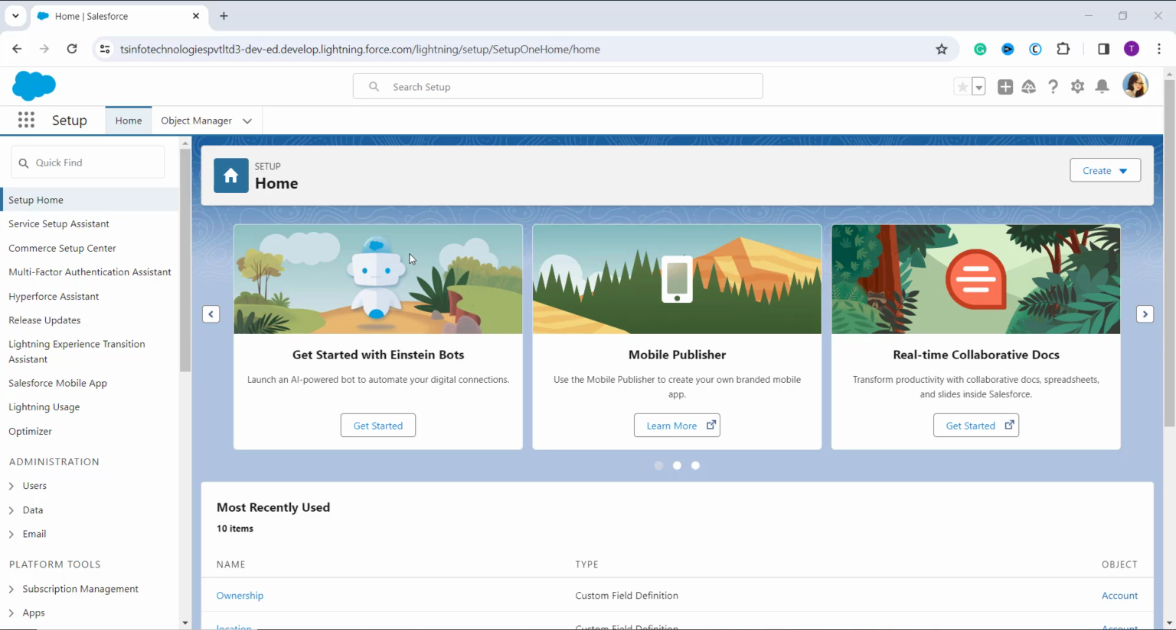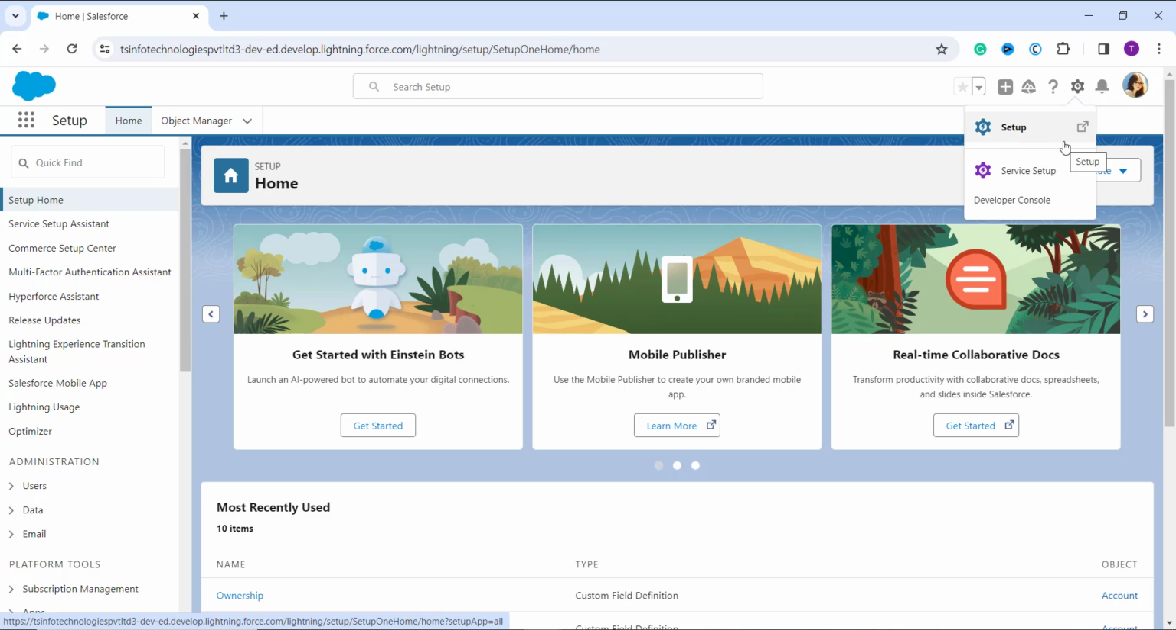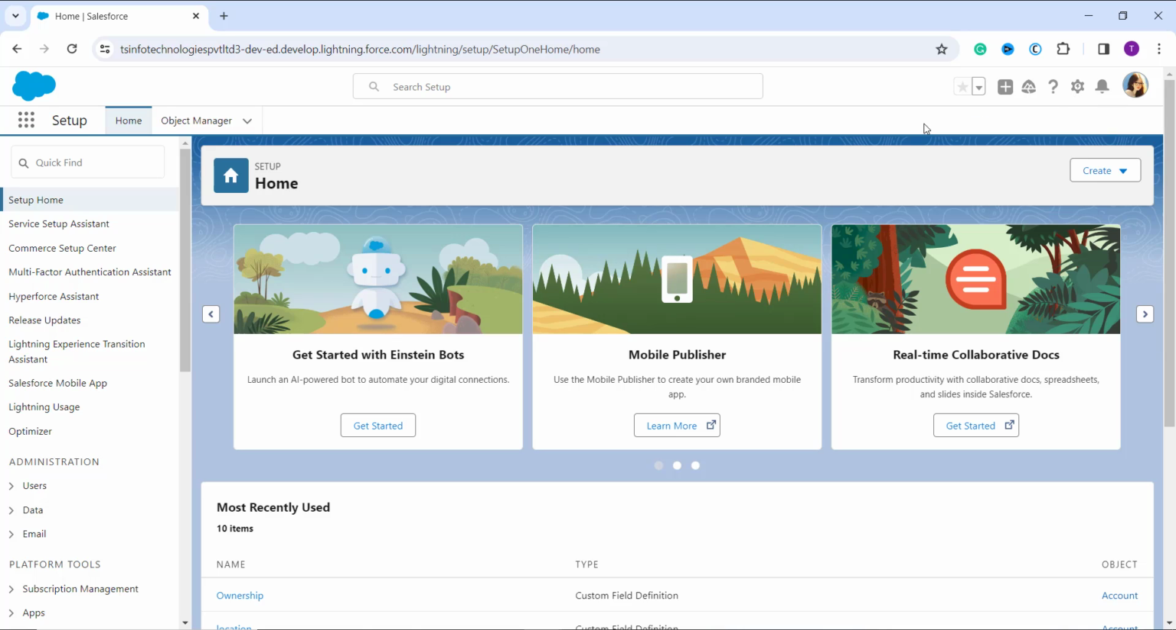If you are not on that page, you need to click on the gear icon that is given on the top side, and here you will get two options. The first one is Setup and the next one is Service Setup. Out of these two options, you need to click on the first option, that is Setup, and it opens up a new tab and takes you to the page that is visible on your screen right now, known as the Setup Home.